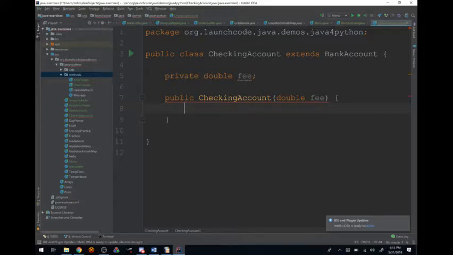What should I do inside this constructor? I should assign the fee to the fee. I actually like to do something else first. We do need to do that. But I like to call super. Somebody mentioned this. I like to call super, right? Hold on, but wait a second.